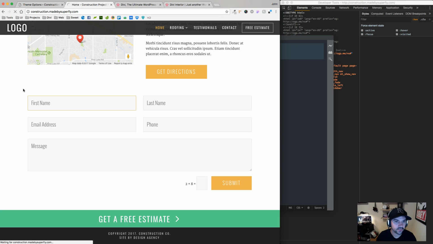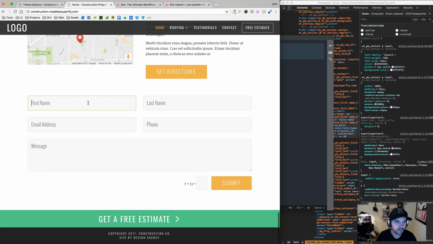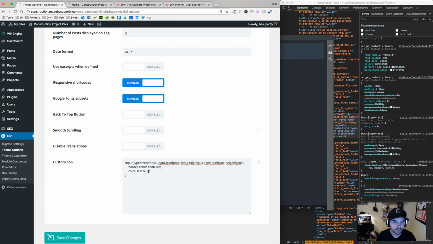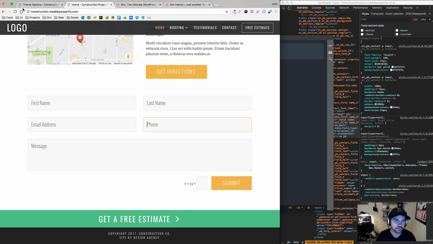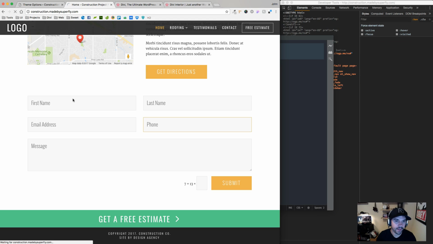So now when I refresh, and now when I click in there, it's now that yellow color. And there'll be some different code for the text area. We'd have to add text area to that. But that's now yellow now. And you could do other things. You could make the whole background yellow and the text white or something like that. And if I go into these theme options and I get rid of this, it's going to be back to how it was.